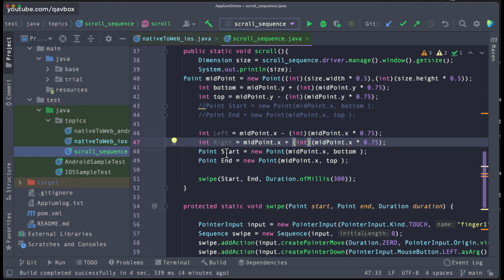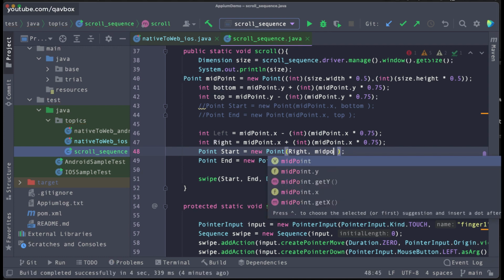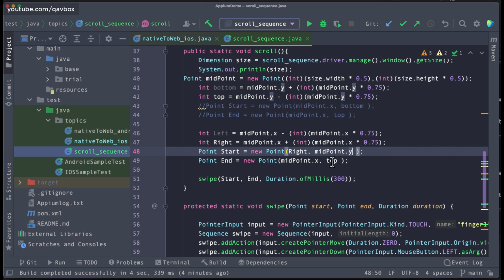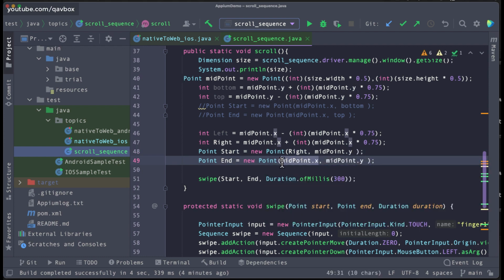Fine. And now start means what it is. Start means I will be taking the midpoint of... see, here it would be reverse actually. From the right side I need to take midpoint dot y, and the same thing here, midpoint dot y, and this has to be my left. The concept here is that when you are moving up and down, your x-axis remains constant. When you are moving right to left, your y-axis will remain constant.